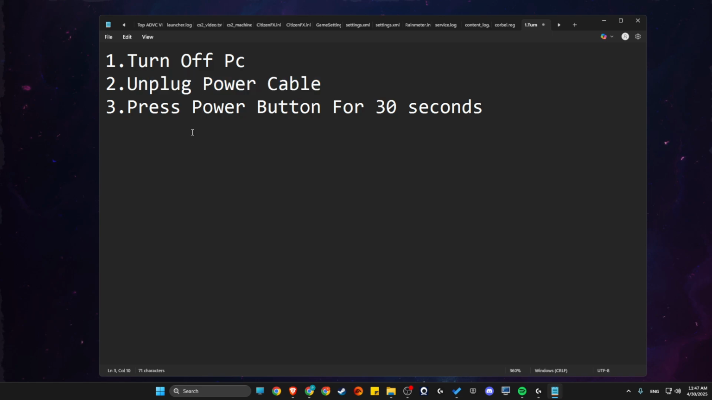And then when your power cable is unplugged, press the power button for at least 30 seconds, right? After you press for 30 seconds, plug the power cable back in, run the computer, and the issue should be solved.